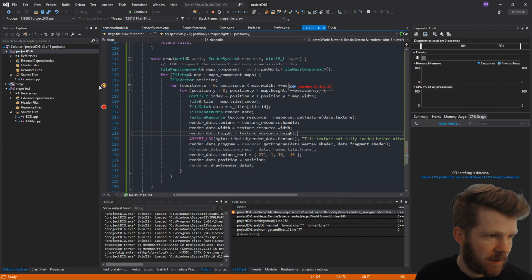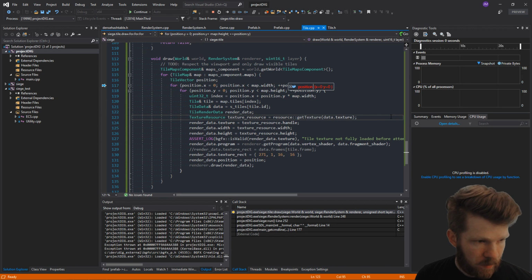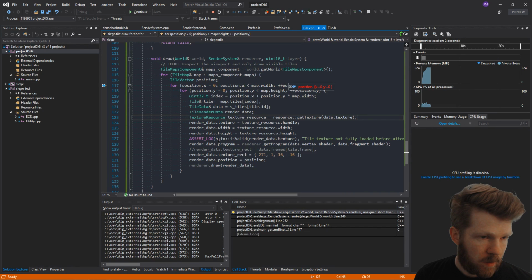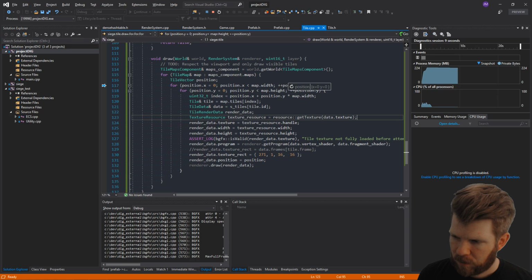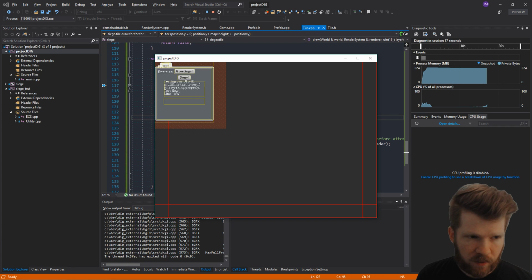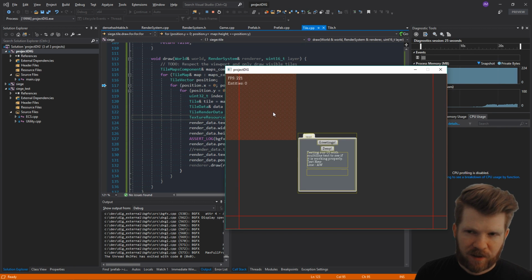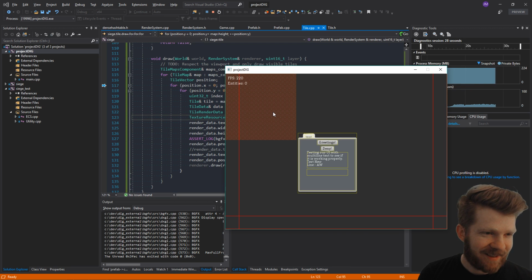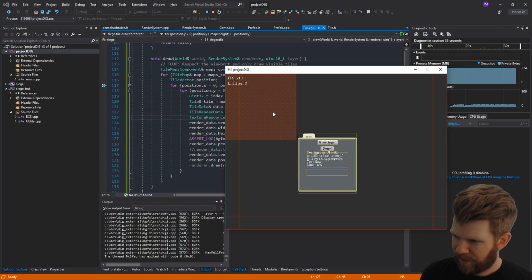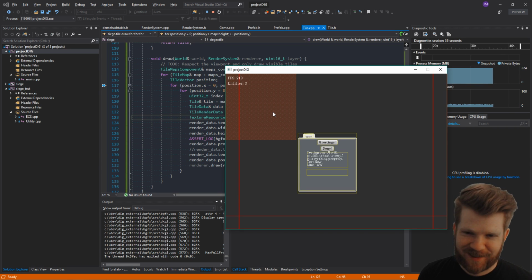Oh, it's breaking. Hello? What's going on? Visual Studio freaking out. There we go. Hey, look, our tiles. It's rendering. Woot woot. Nice. That's cool. That's a lot of fists.